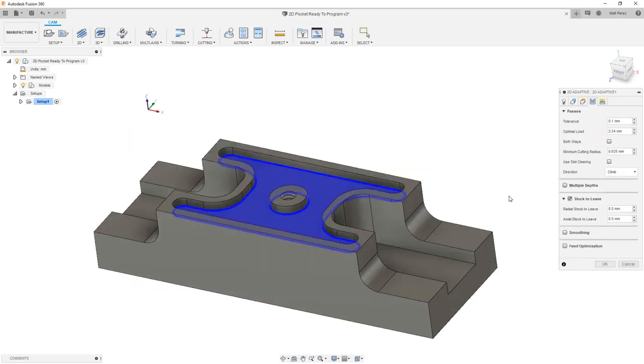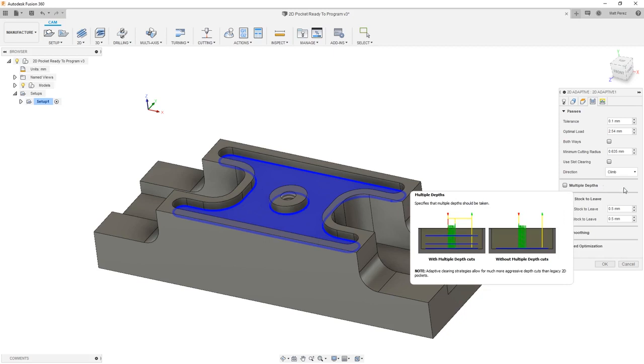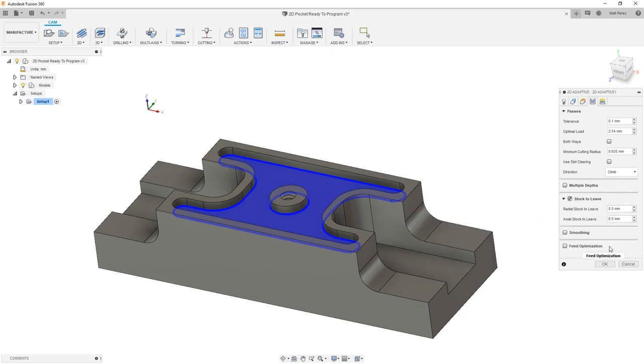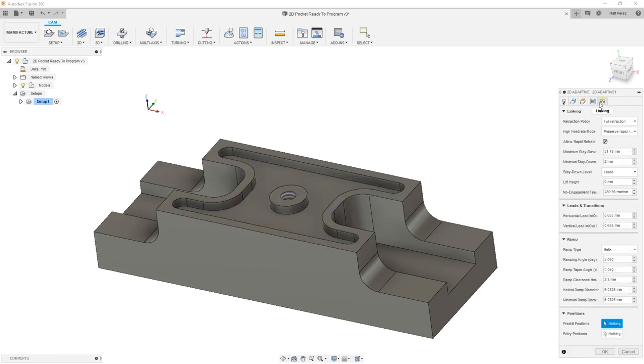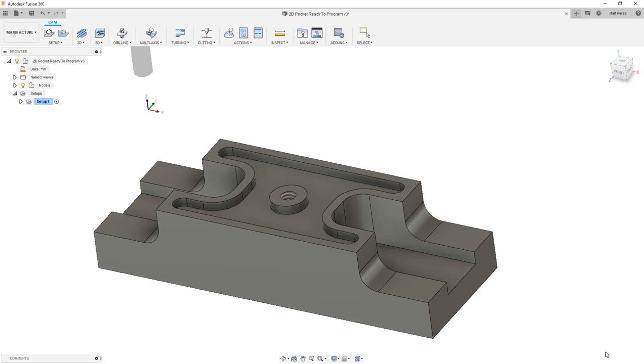For passes, we have stock to leave, which is currently set to 0.5 millimeters. We have regular passes and information here, which we're going to leave all as default. We don't need to do multiple depths. We can cut this geometry in one pass. And we're going to leave smoothing turned off, but we will turn feed optimization on. This allows us to determine what a maximum directional change will be for the tool and how it's going to adjust the feed radius, the distance, and the feed rate. I also have this set to only internal corners, but in this case, it's not going to make much of a difference based on our geometry. Lastly, for linking parameters, we're going to leave all the default settings and say OK.